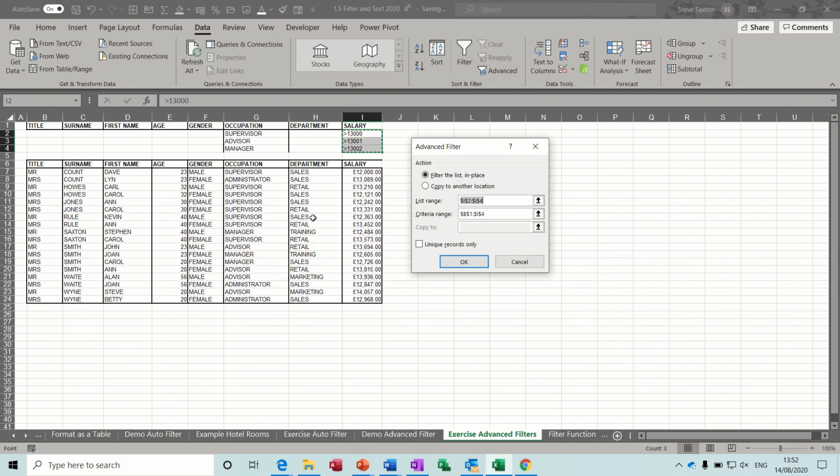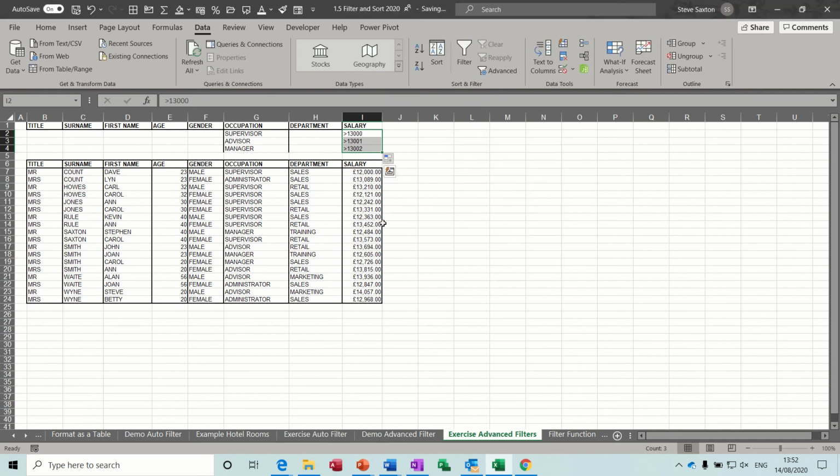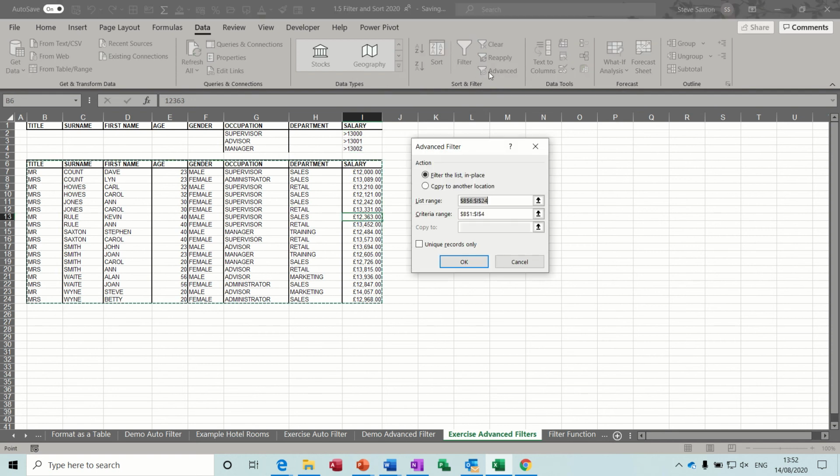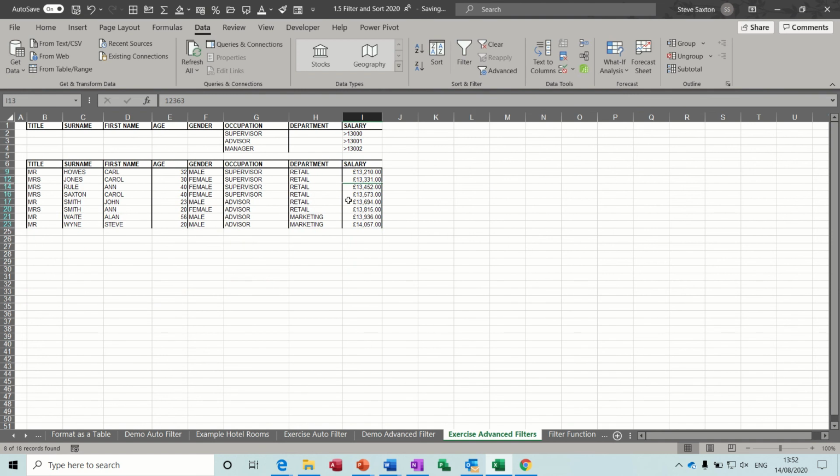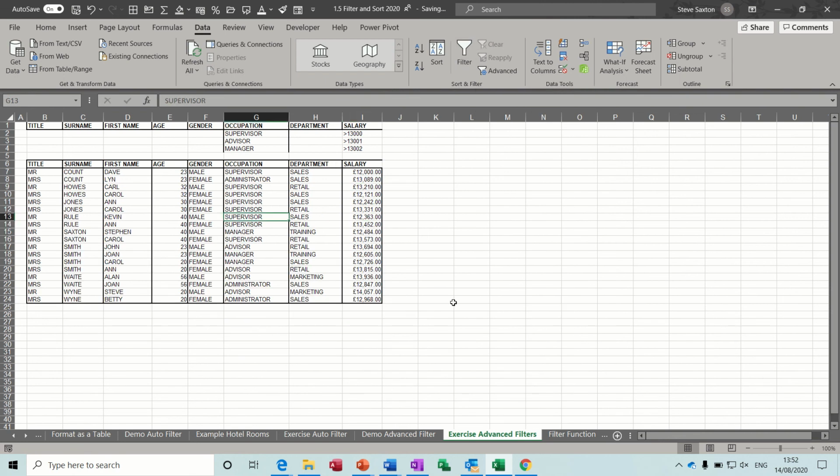Advanced. Oops. Advanced. So these are all over 13,000. So that's the advanced filter, but as with all filters, you need to clear that off.